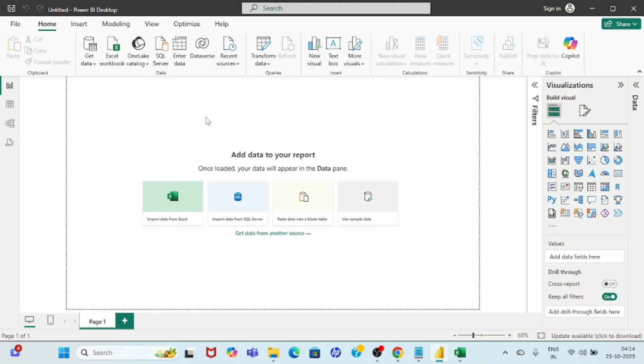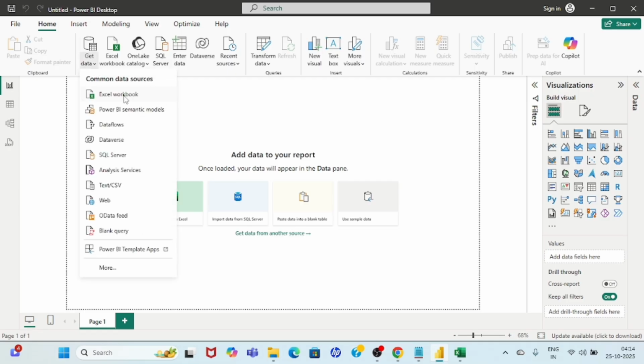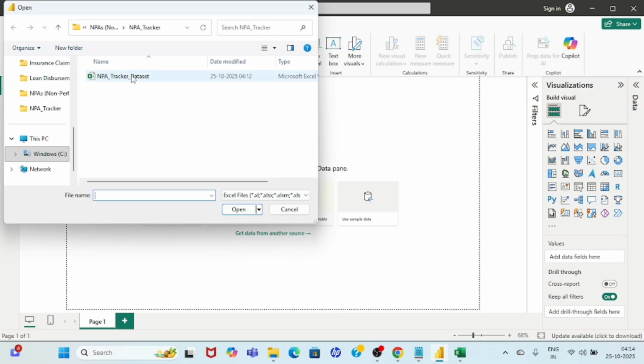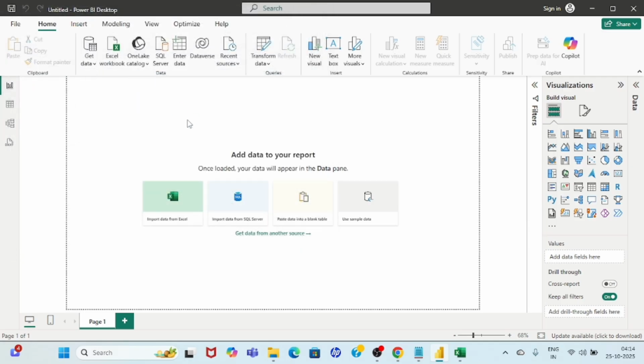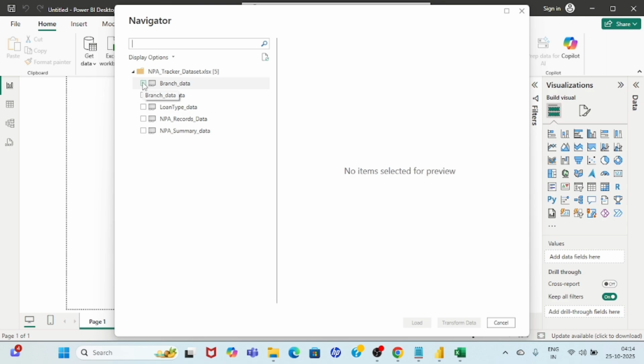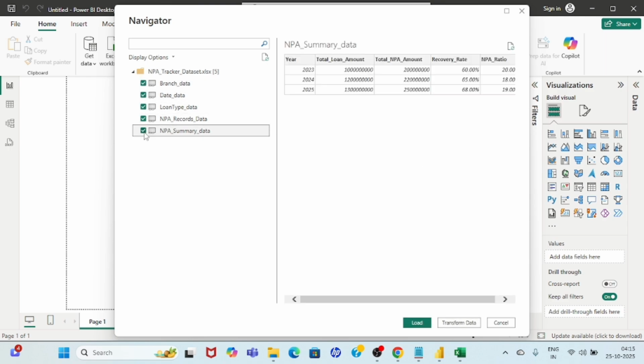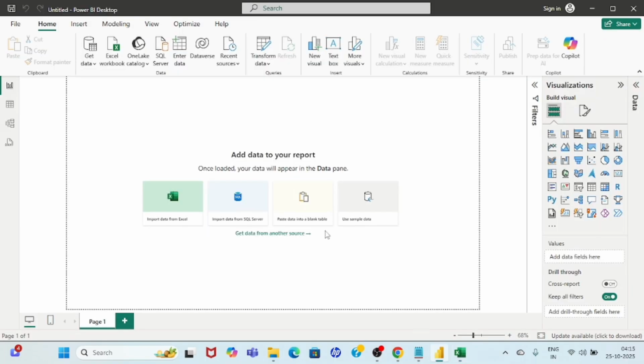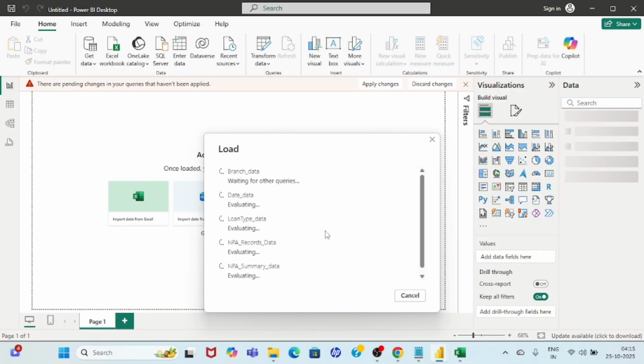I've already opened Power BI, and what I'm going to do is import the data first. So let's import the data. This is our data set. I'm going to import this, and let's select all the tables one by one and click on load. Once we click on load, you can see the loading is happening.